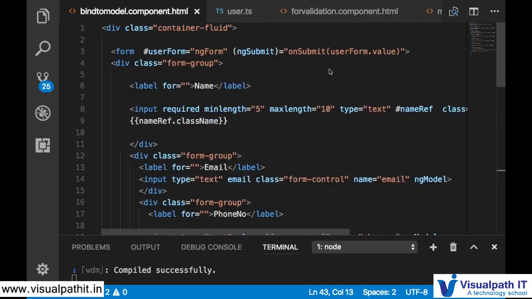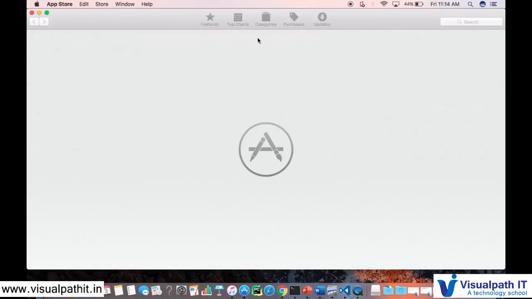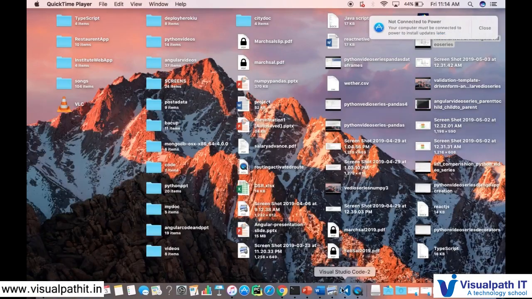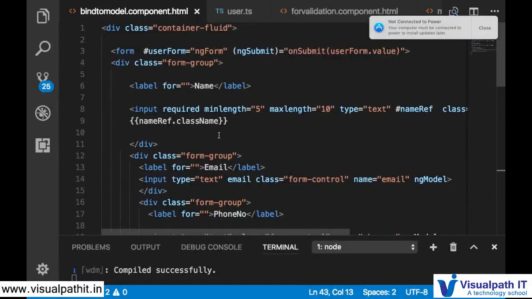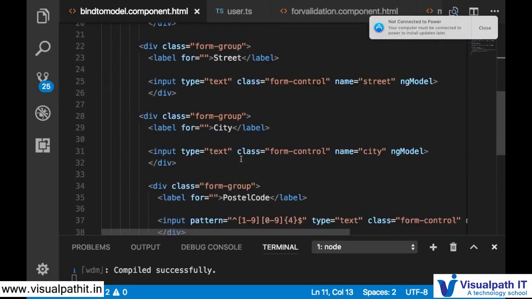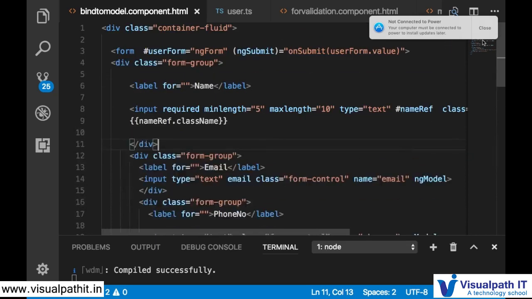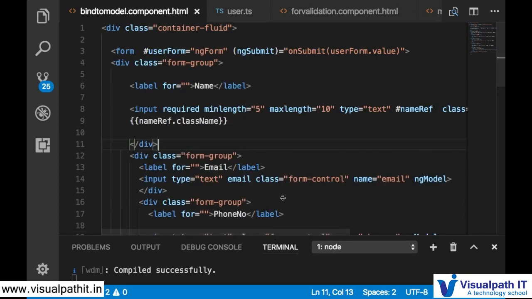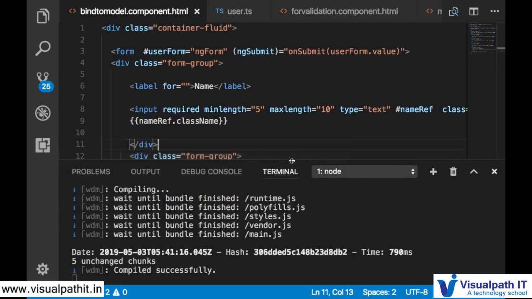So ngForm, and there are fields name, email, phone number, street, city and postal code. Now we need to bind this data to a model, and again show it through the form. Whenever I am submitting data, it should be bound to the model. So how do I proceed?